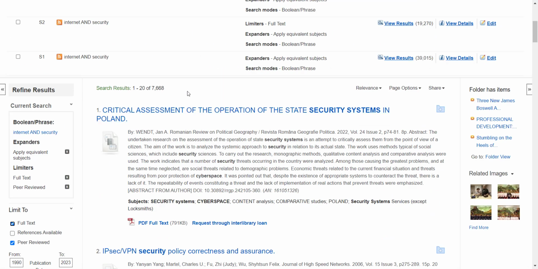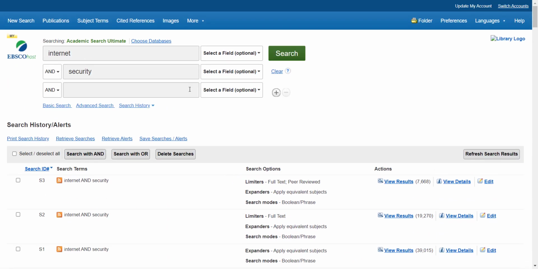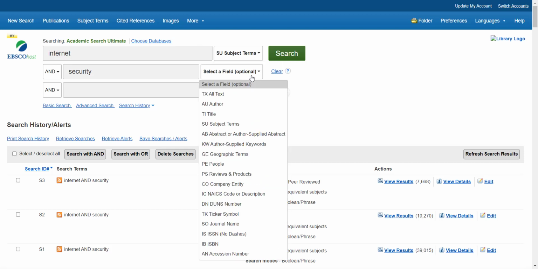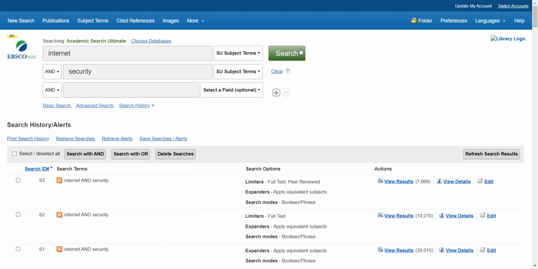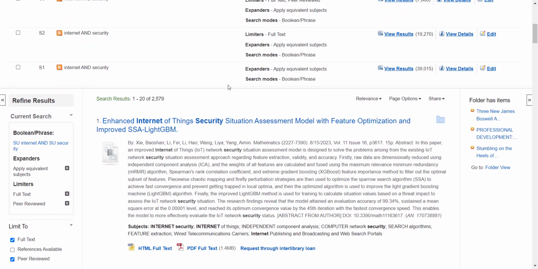My list is still very large, but I can limit further by selecting a field, so I can look at both of these terms as subject terms. And this will make the search more specific. And then we'll see that again, our list is brought down further.